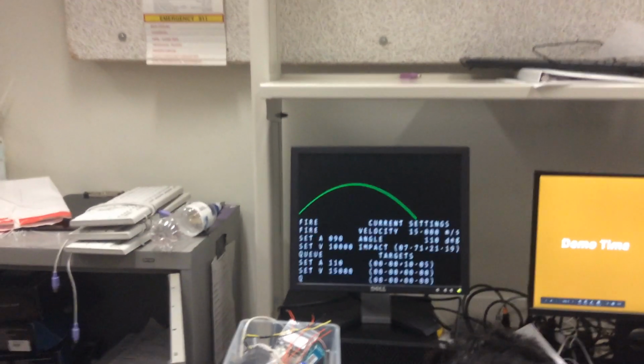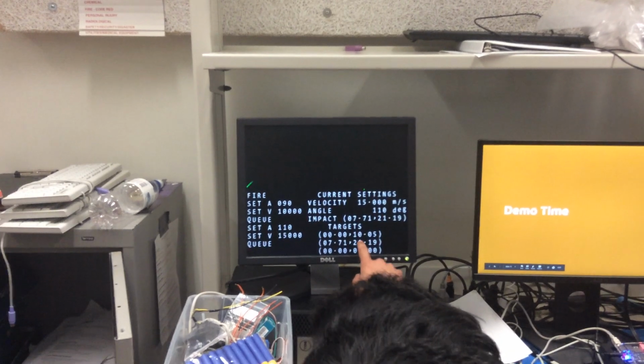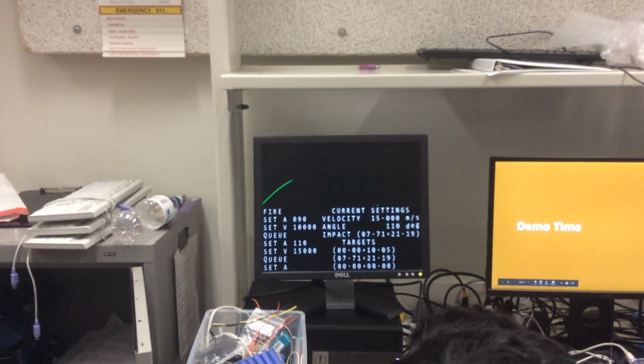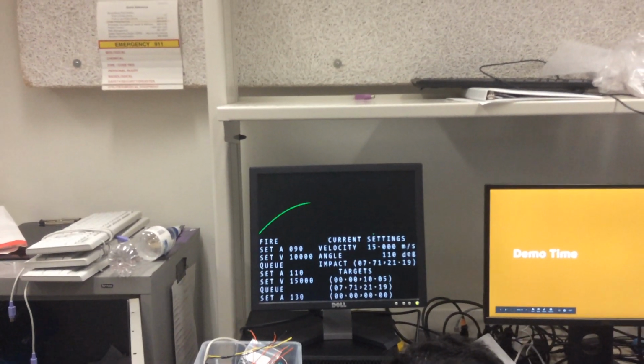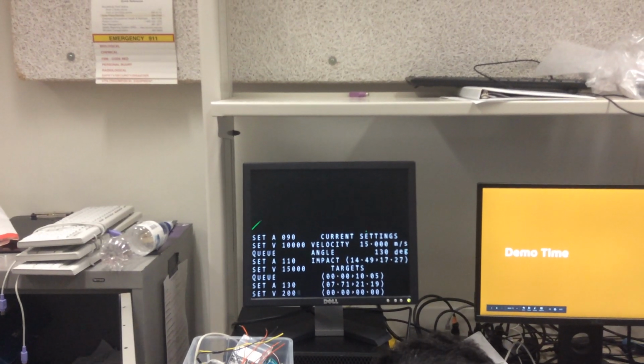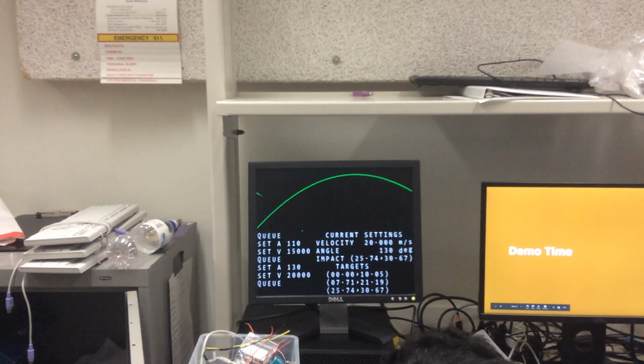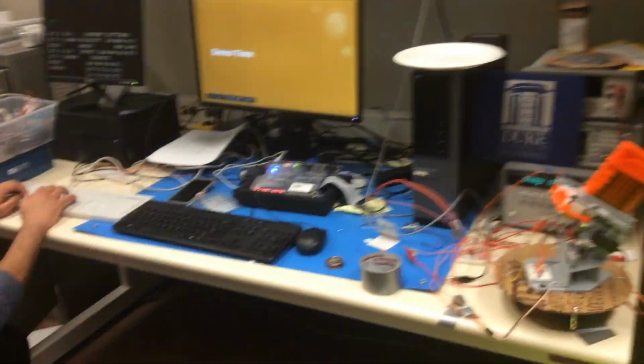Okay, so now if we hit Q as well, it's going to show up in the second position, so that's going to be like our second target. And then let's say we want to do one more. That is the limit of what we're able to do right now. And then if you queue that, okay, so now if we hit launch, then it's going to do this whole sequence from the beginning.